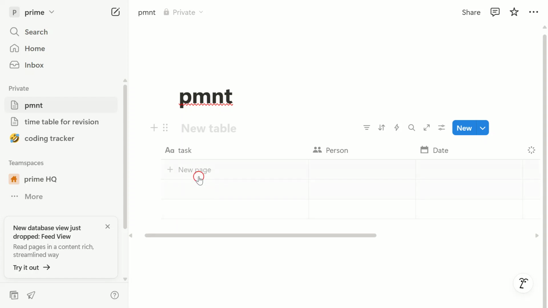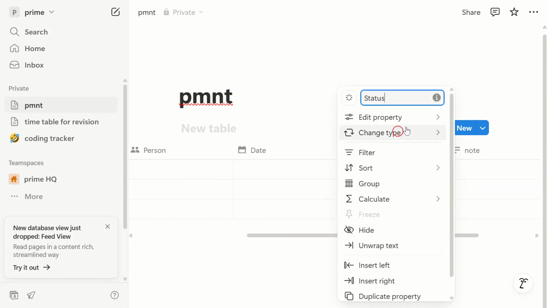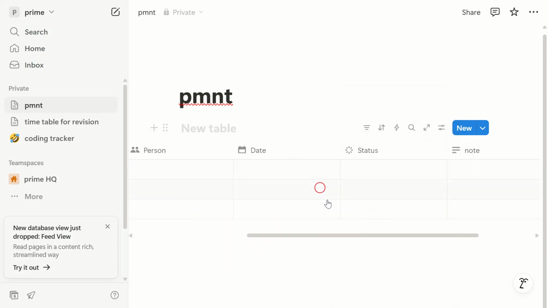To do this, change the status column type to select, then add options like to do, in progress, and completed. Here's why this matters. It lets you update task statuses quickly and visually track progress, keeping everything transparent and up to date.